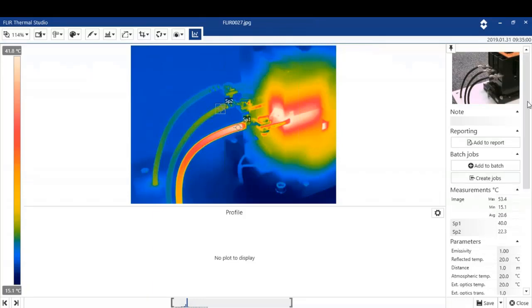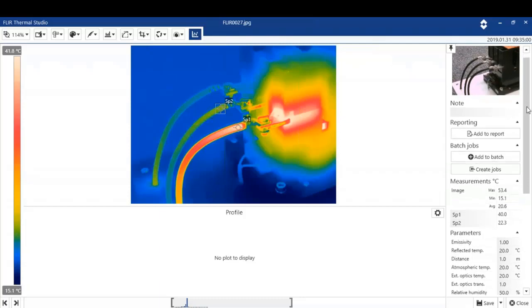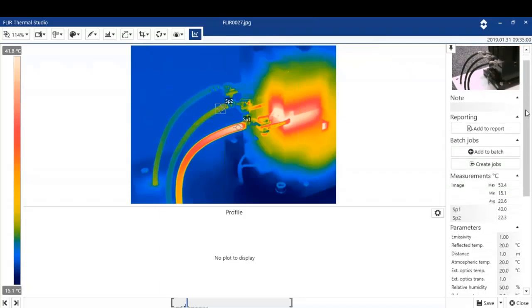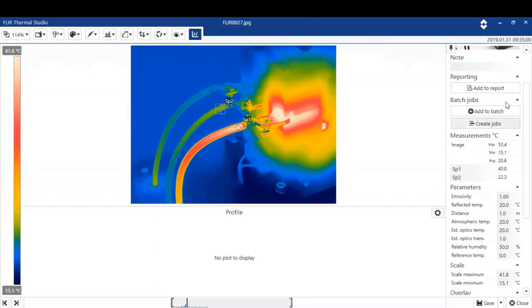Now there's a lot of other information down the right hand side of the image. We can put a note in, we can see the daylight picture, and we can add this image straight to a report, or we can add the whole directory straight to a report template to speed up the reporting process. There's something here called add to batch.